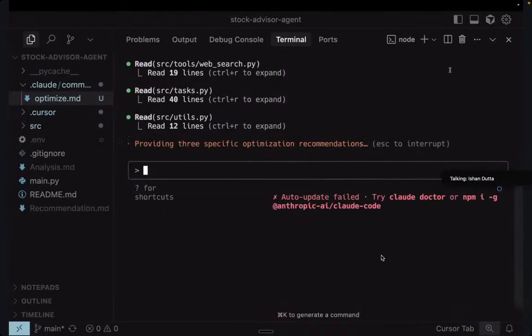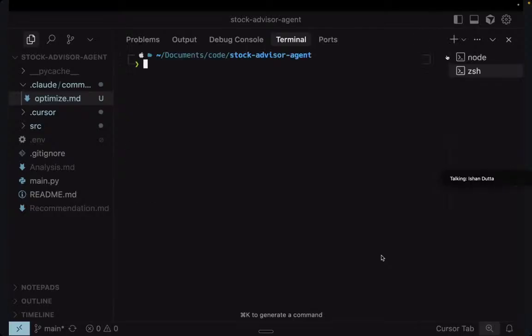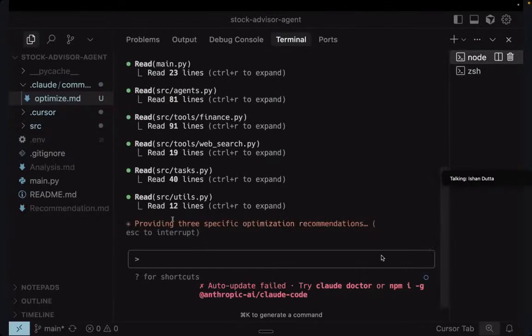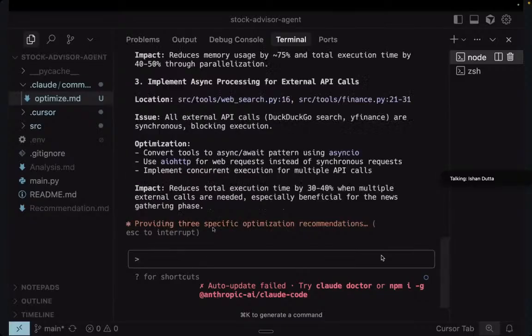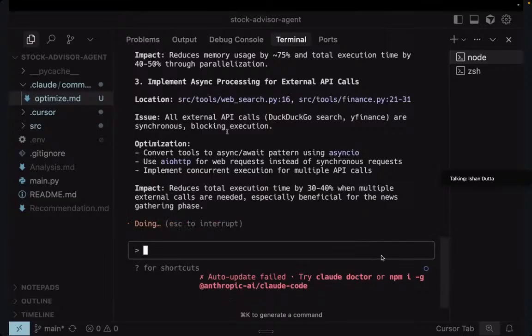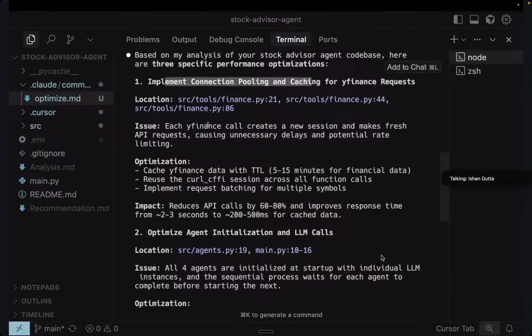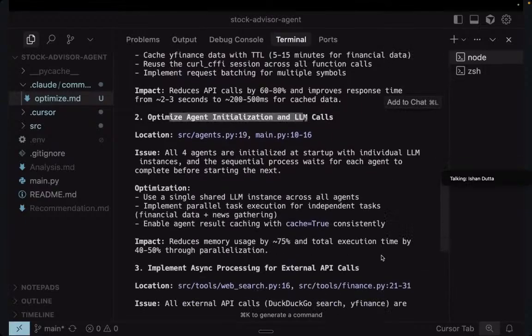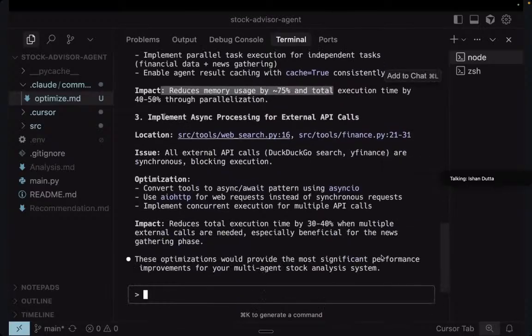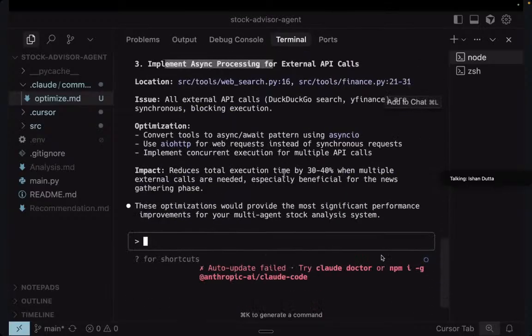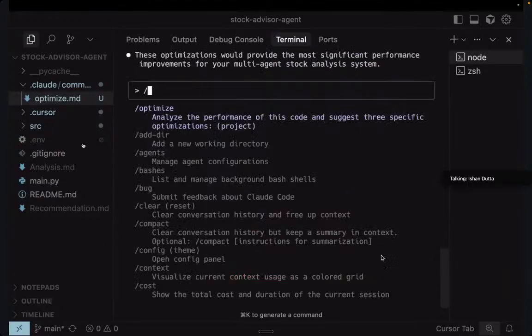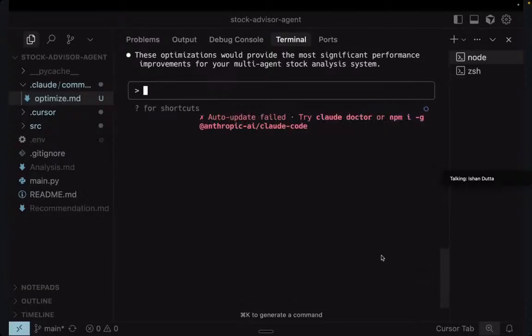Okay, and it has read all the files, and it is giving me 3 specific optimizations and recommendations. The first optimization is connection pooling for Yahoo Finance results, optimize agents to reduce memory, and implement async processing for external API calls, and so on. I can open up any project which I have, and as long as I have this particular folder present, I can do optimize, and it will tell me what are the different ways to optimize.